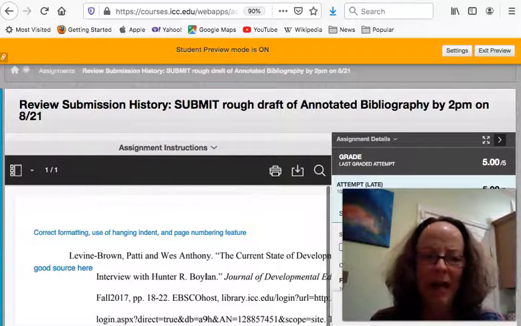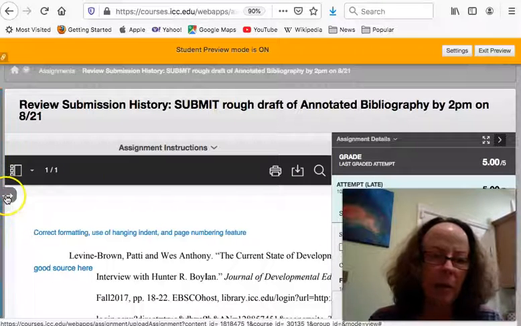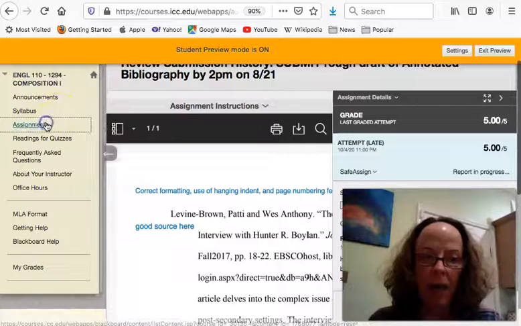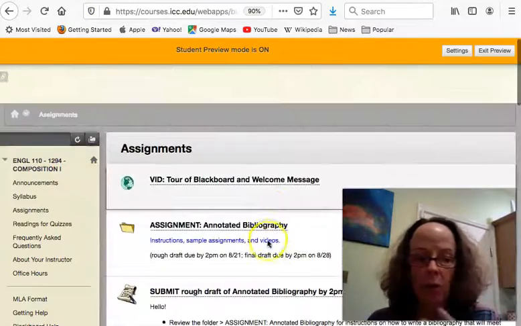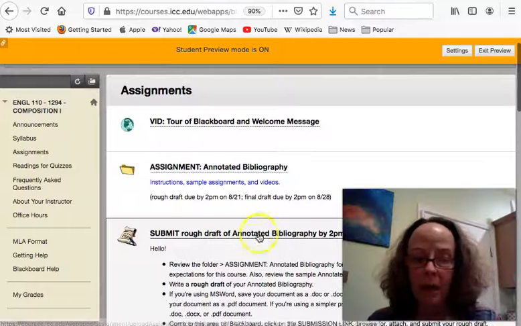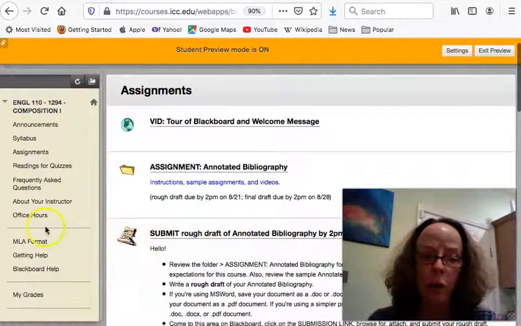The other place that I can look for these comments: let's say I was really, really busy and I waited till the actual day the assignment is due, and now when I go under assignments, this window is no longer visible. So only the submission window for the final draft is visible. Don't freak out, there's another way to look at it.